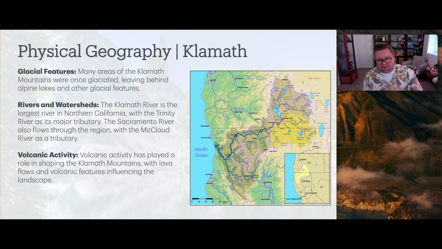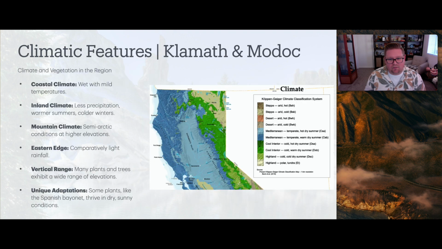And then volcanoes. This area is littered with them. Volcanic activity has played a role in shaping this region, with lava flows and volcanic features influencing the landscape itself. So, like I said, very dynamic. Before we get into much of that, I want to talk about its overall weather and climate systems. It's kind of unique in this area because of these mountains. The Klamath has the coastal range and region on the left by Crescent City, but when we start blending in, it's a very dramatic change.